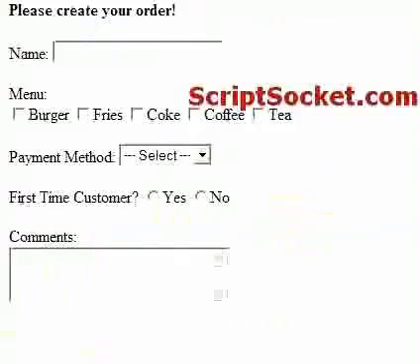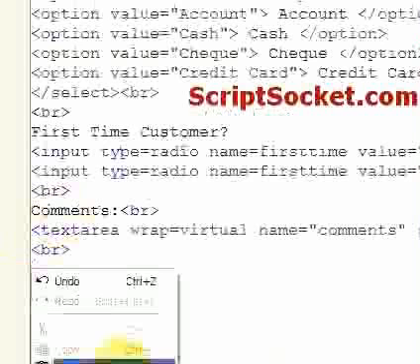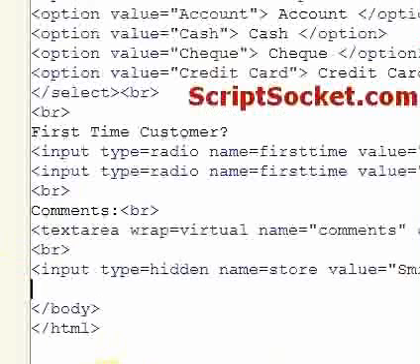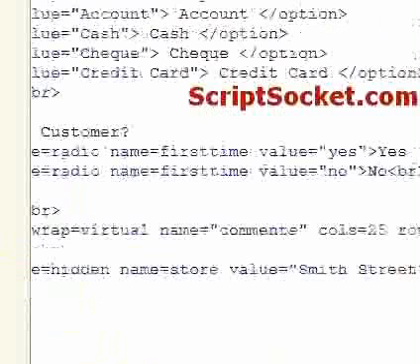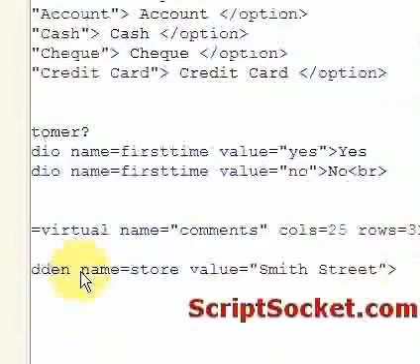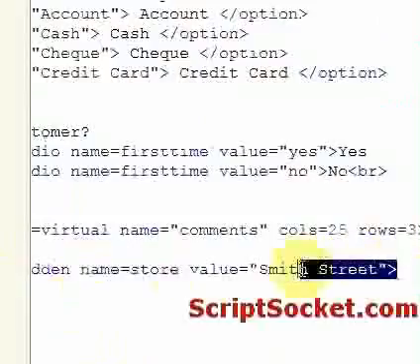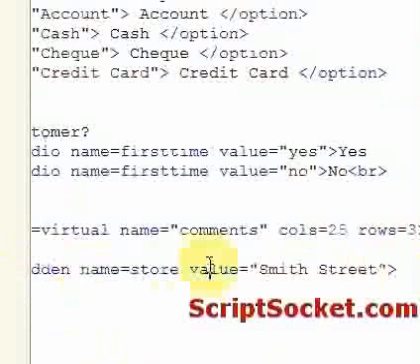Now, for example, a hidden input on this form, input type equals hidden, name equals store. Just imagine there's hundreds and hundreds of these stores all over the country, and this will log which store the order came from. So this order comes from the Smith Street store, and this is just hardwired into the form, and it's a hidden form field, and you will not be able to see it.